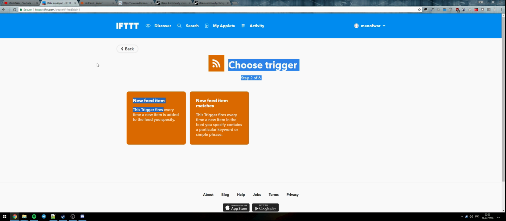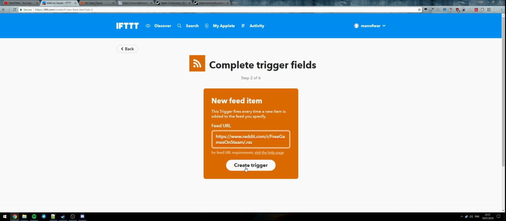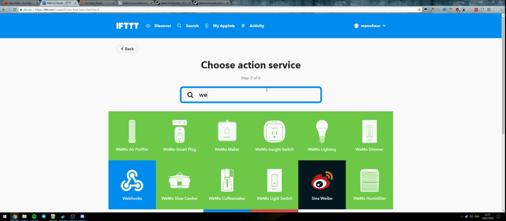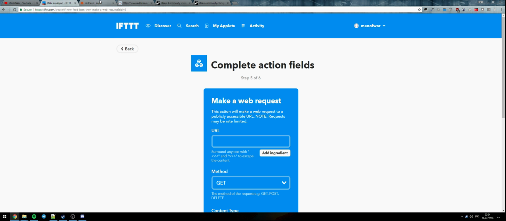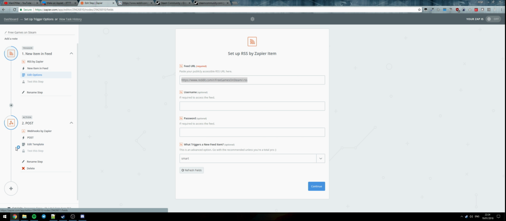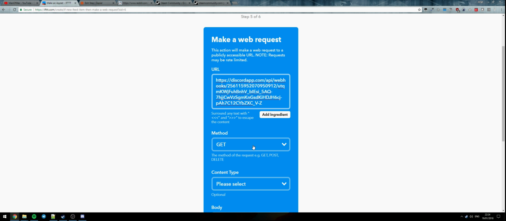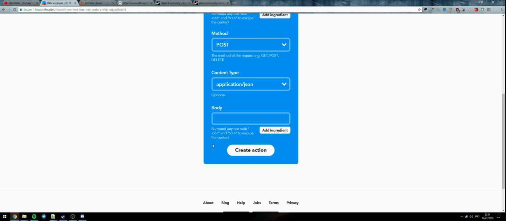We click here on IFTTT, the new feed item. We paste the feed URL here. We create a trigger. We go into that. We search for webhooks. Make a web request. And now on Zapier, we go back on the post action, edit template. We copy the URL of our webhook. We paste it here. Method is post. Content type is application JSON.